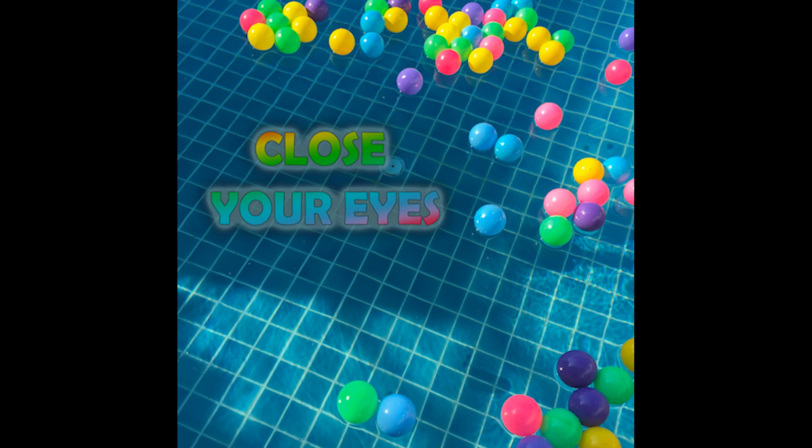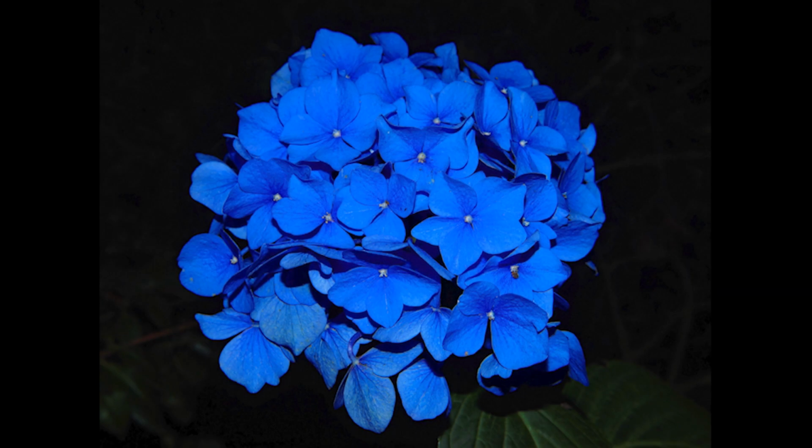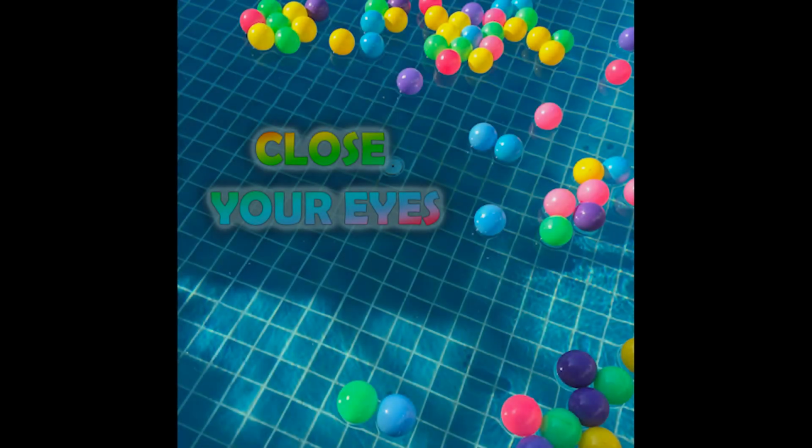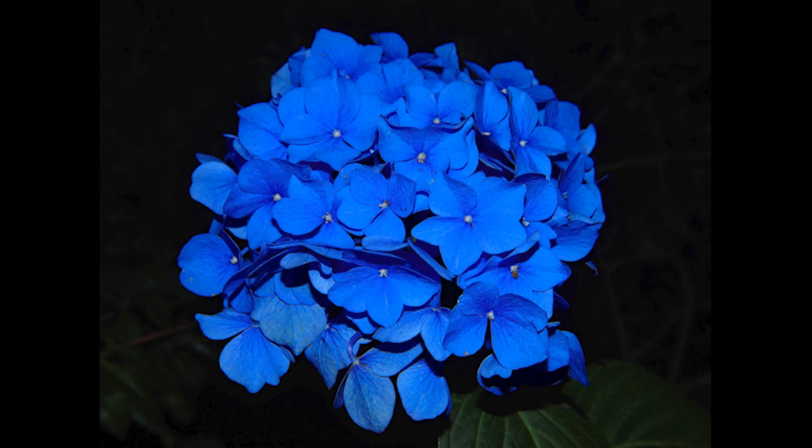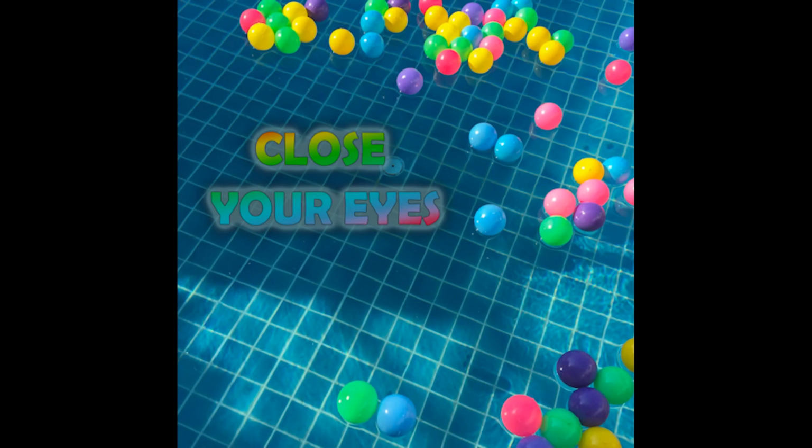Good job. Now, open your eyes. See the image of the blue flowers. Close your eyes. Recall the image of the blue flowers. Open your eyes. Study the image. Close your eyes. See the delicate blue flowers.